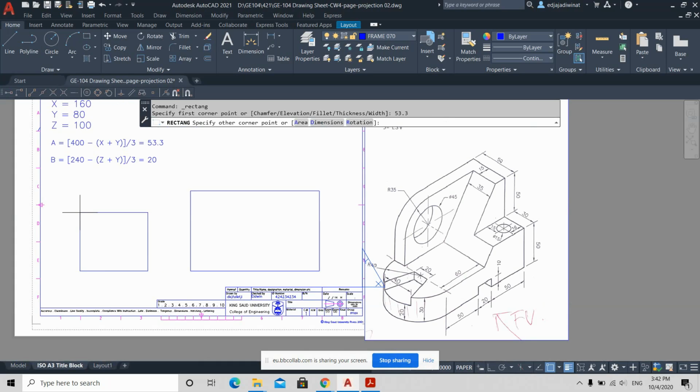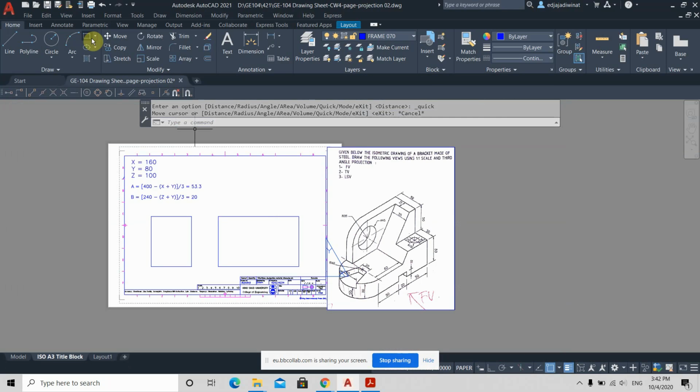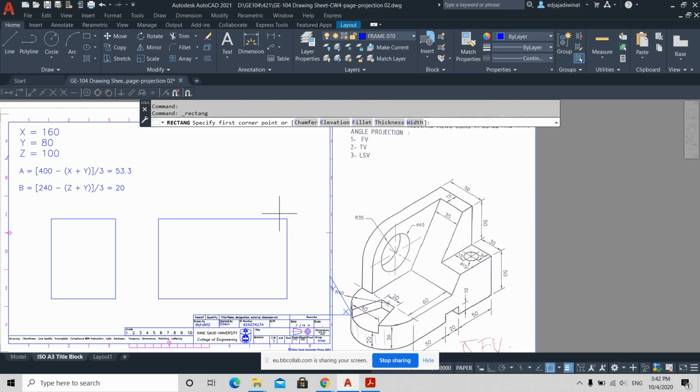Now the second location will be the Y and the Z. Y is 80, the Z is 100, but you have to make it minus Y. Use the at symbol, minus 80, comma 100. See, 80, 100. So use the rectangle command again. And here we go up. This should be 20.